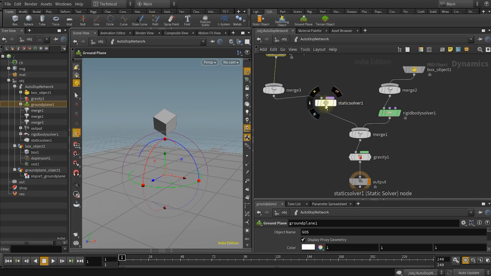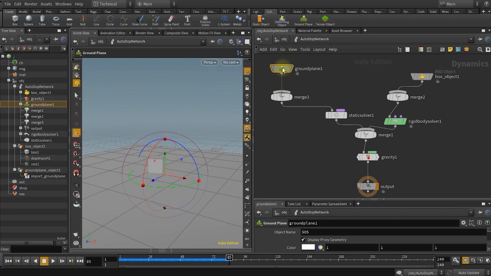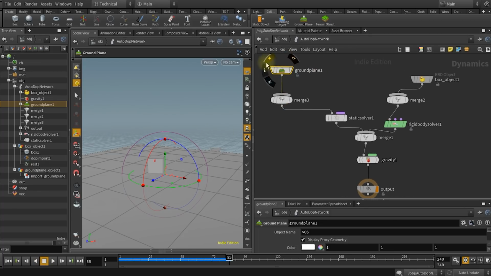And then what happens is that this ground plane gets merged with the output of the rigid body solver. So this actually merges the physics data between our moving object and the ground plane, which is absolutely static. Then obviously we still apply gravity and then output the whole thing. So now if we rewind our scene and play this back, the box falls onto the ground. These DOP networks are really the fundamental way in which Houdini applies physics, and there is a lot more to it that I haven't even touched yet, obviously.